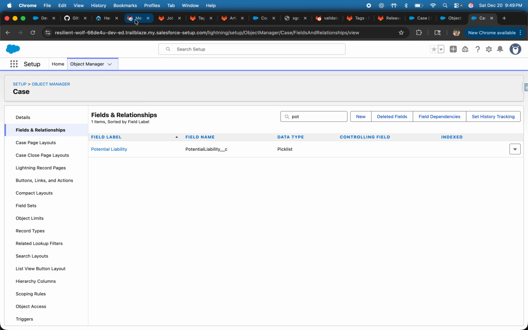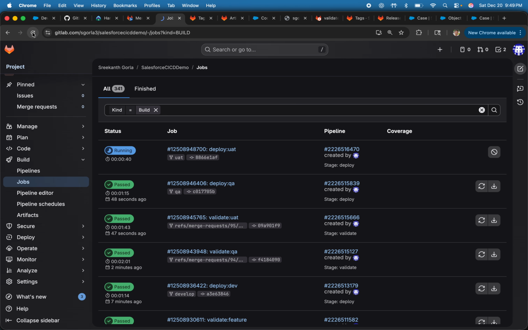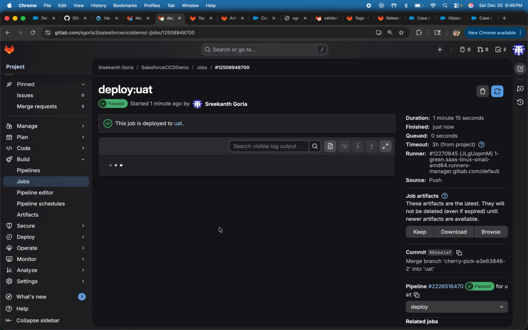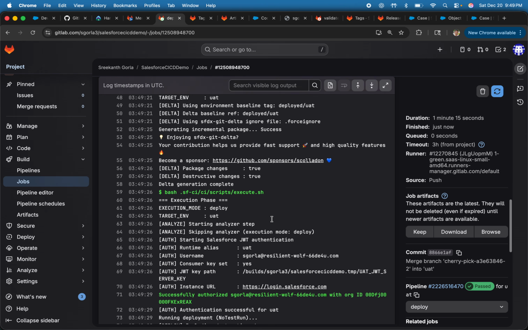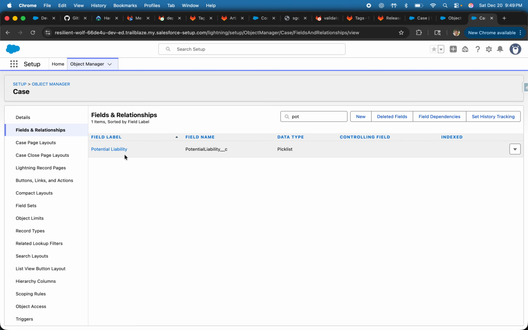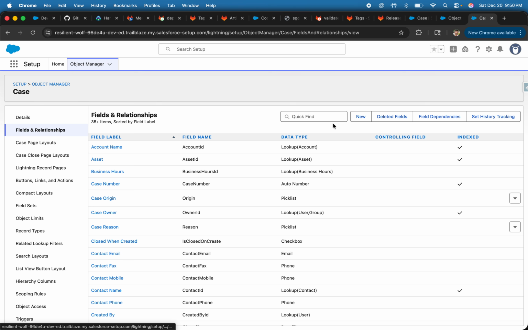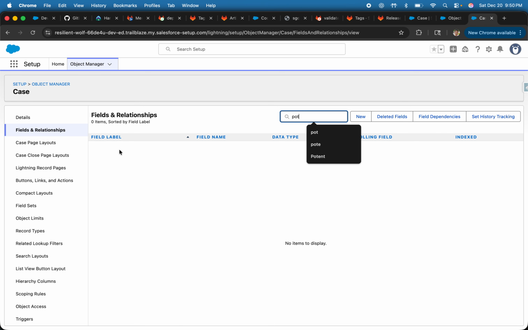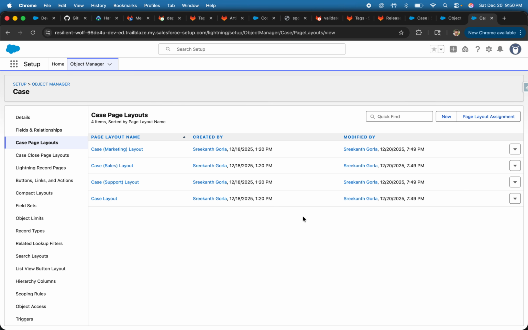So as soon as the deployment is complete, usually it takes about 1 minute 40 seconds. So then the deployment, yeah, deployment is successful. Now if you go back to the org and try to reload the page and look for this potential field, that's gone. And the layouts have been updated at 9:49.